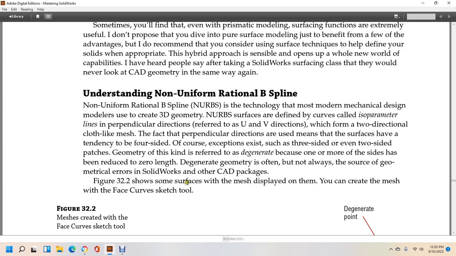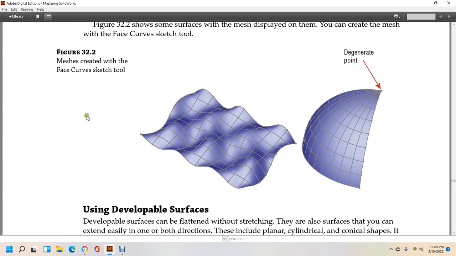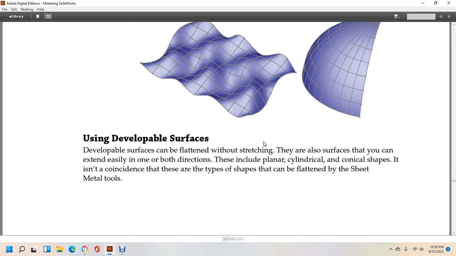Figure 32 shows the surface with the mesh displayed on it. You can create the mesh with the face curve sketch tool. Figure 32 shows a mesh created with the face curve sketch tool. Degeneration point. Using developable surfaces and flatten without stretching.